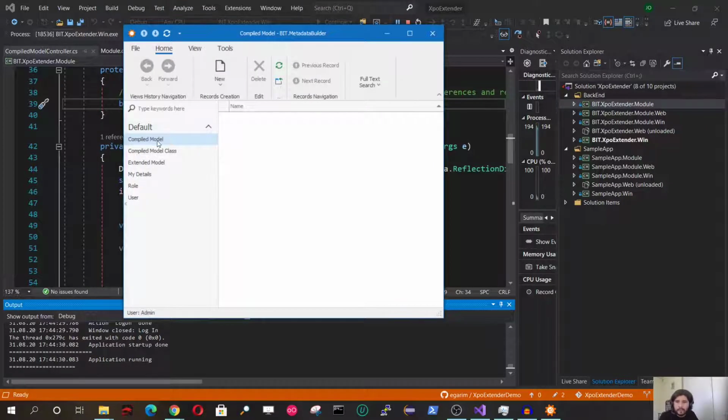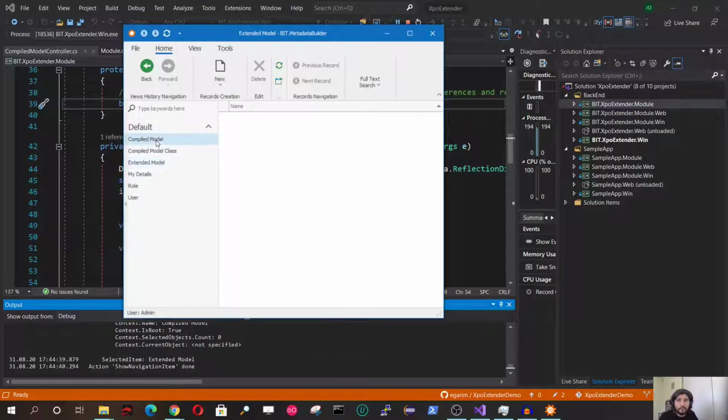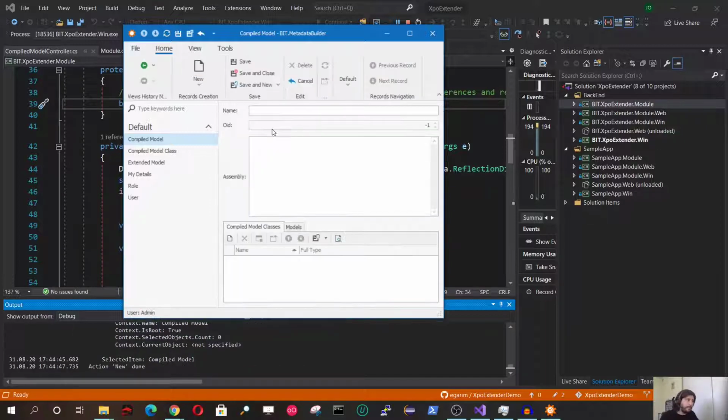So we have the compile model section and the extended model. First, let's go to the compile model and let's create a compile model. A compile model is to go to a compiled assembly and get the data out of it. So we will call this sample app compile model.